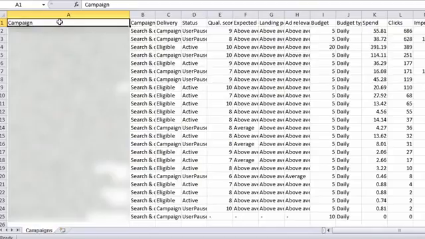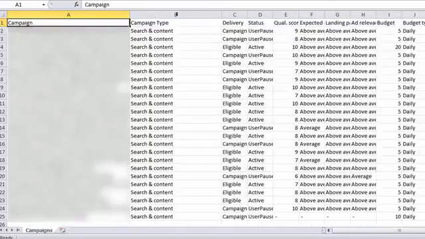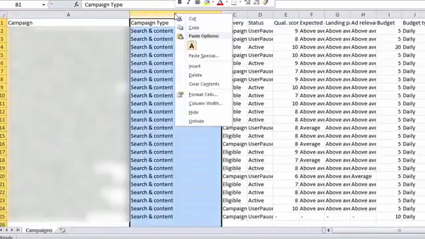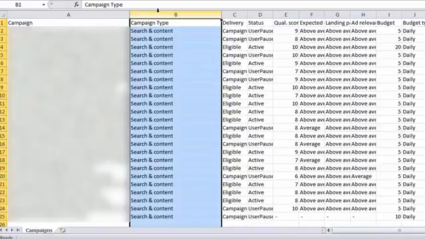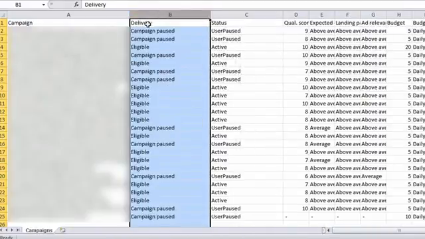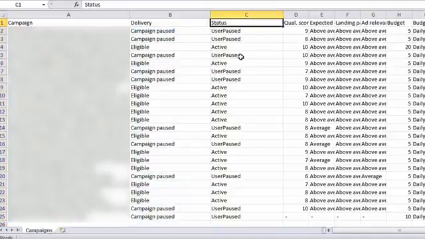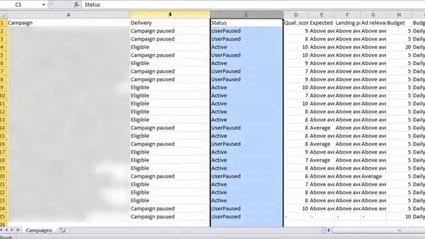So campaign name, we need to keep that. Campaign type, that's not relevant. We know that all our campaigns are only for search, so we can delete this column. Next, delivery and status are actually very similar. I recommend that you keep status and delete delivery.